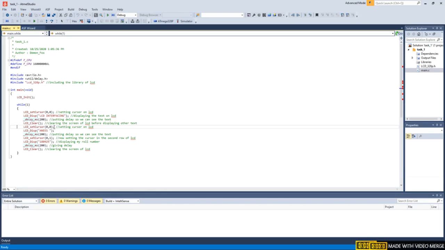So now what will happen is that the row under my name will display my roll number. Because we know that there are 2 rows, in the first row there will be my name, and in the second row it will be my roll number, and after that I just give the delay and clear the LCD.